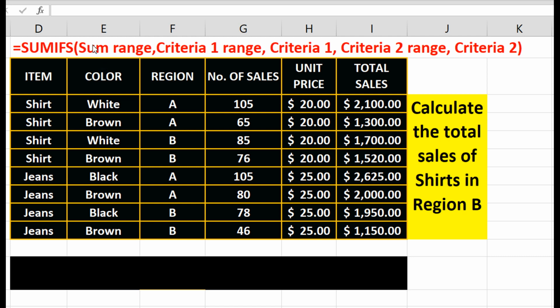The first one is the sum range. Actually, that is the answer range. This is the sum range. The second component is criteria 1 range. Criteria 1 is shirt. Therefore, this is the range. Next is criteria 1, that is shirt.